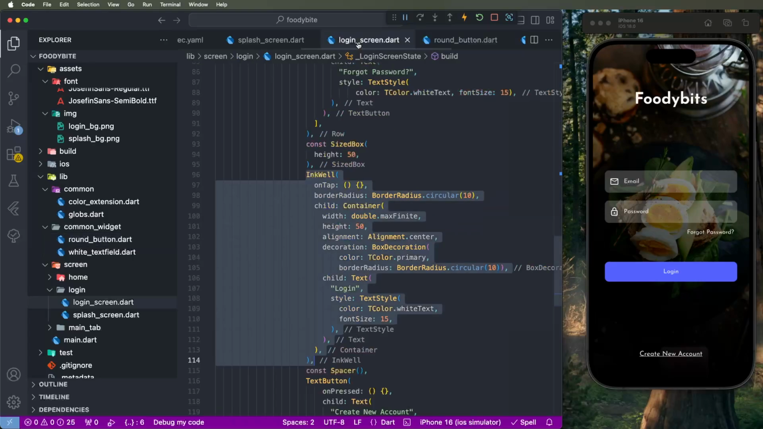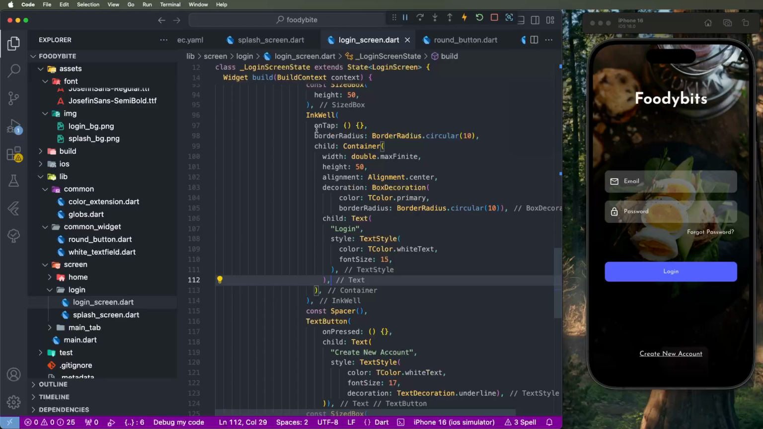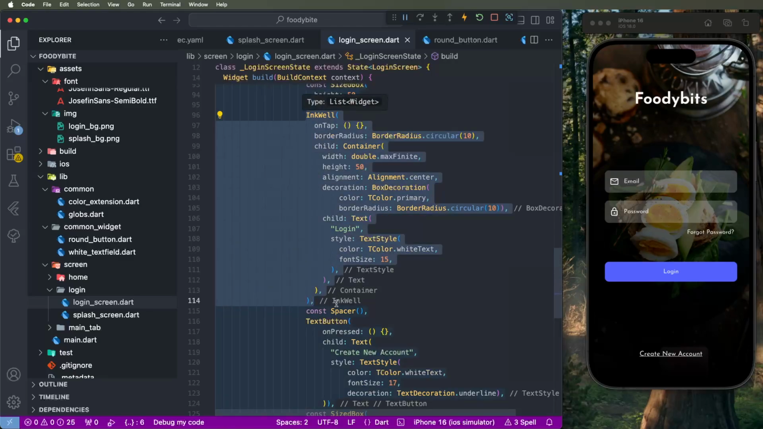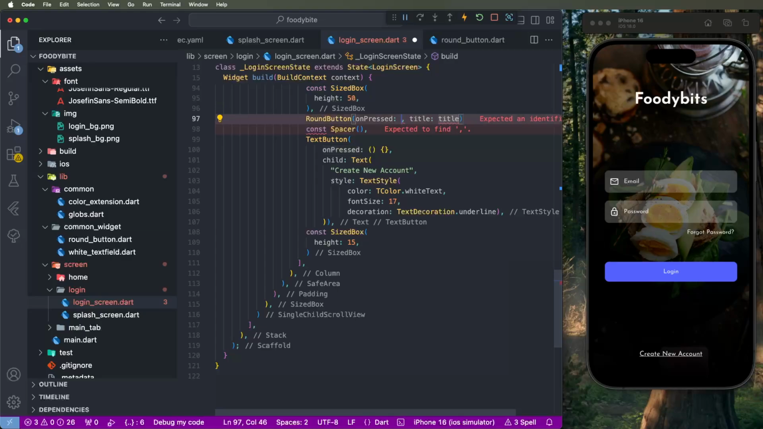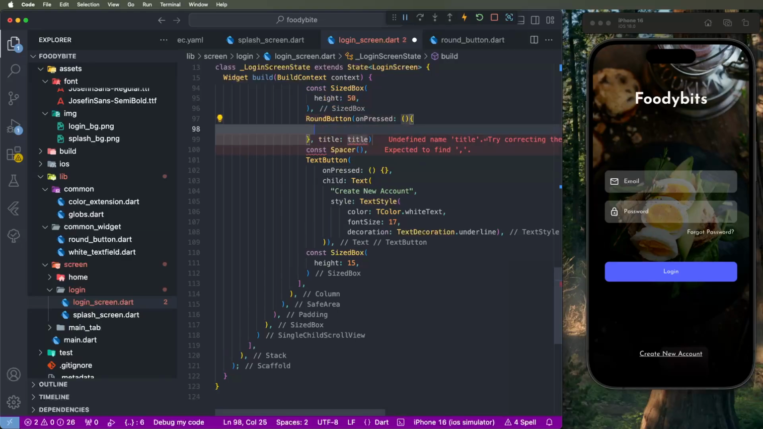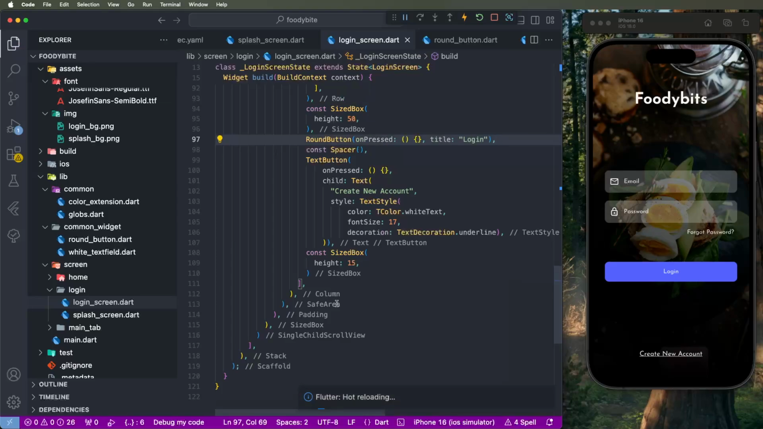Now we need to use this button. How to use? Remove this code, and we use the RoundButton and set the onPress event and set the text as title. So we need to set this as login, comma, and show the data and the button for the login.